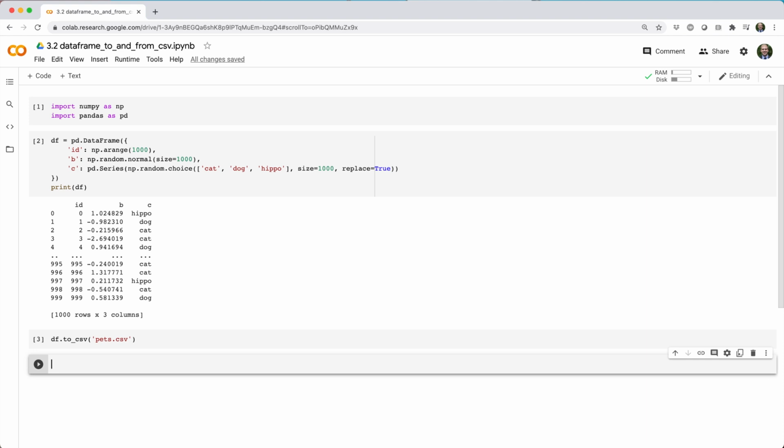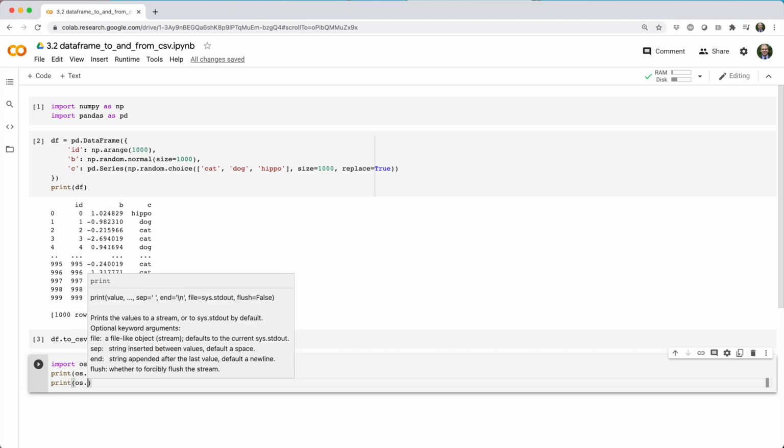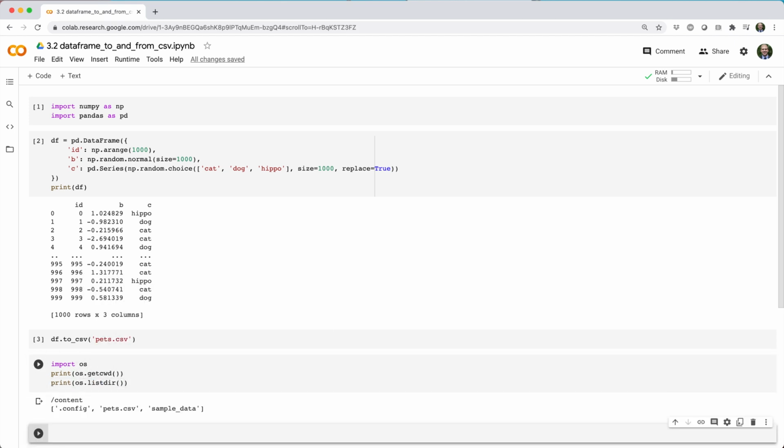By default, the file gets written to your current working directory, and if you don't know where that is, you can check it by importing os and running os.getcwd. I'll also use os.listdir to list the contents of my current working directory. Alternatively, you can specify the file path you want to write the data to using the path_or_buf parameter.